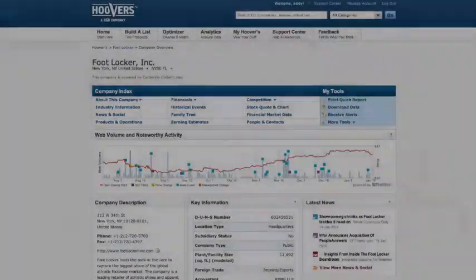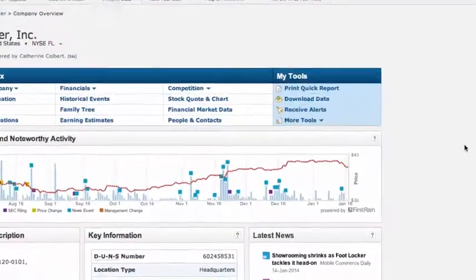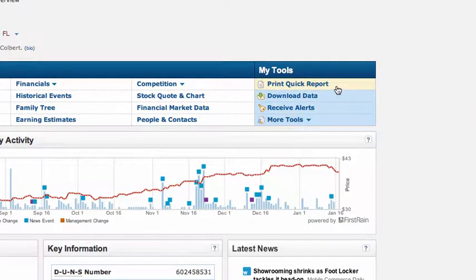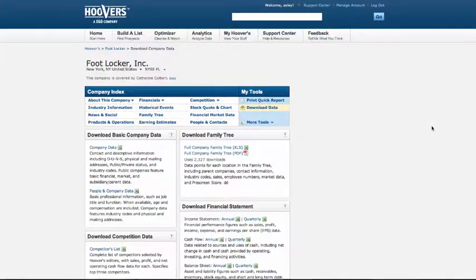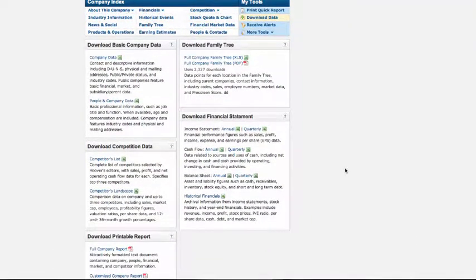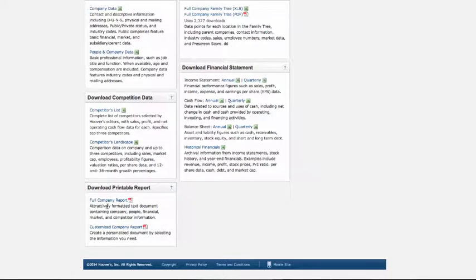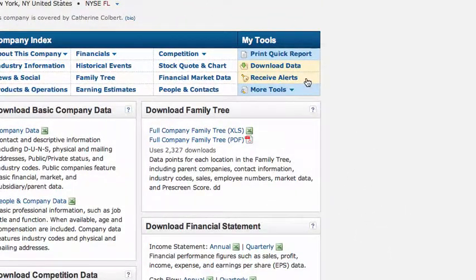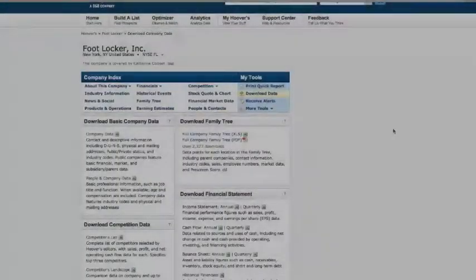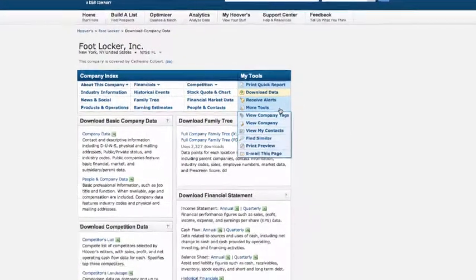We have a lot more tools here than we did with the industry overview page. We have the same sort of choice here to print a quick report, but it's going to be a lot more information. So you might instead choose to download data. If you click on that, it's going to take you to a page that looks like this, where you can choose what information you want. Or if you want the full company report, you can download the PDF version. Again, you also have the option to receive email alerts about major news stories or developments with this company in particular. Where things get more interesting are the More Tools option.